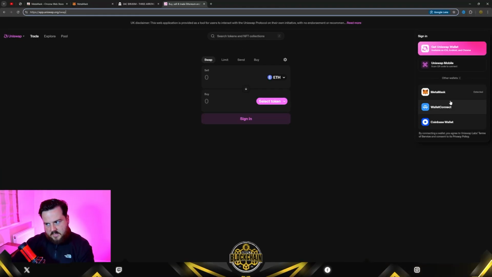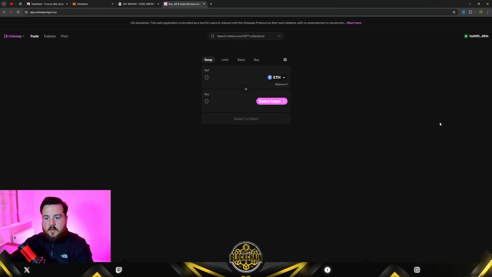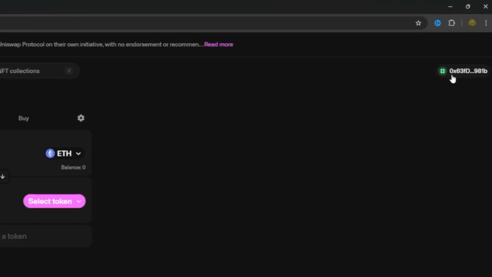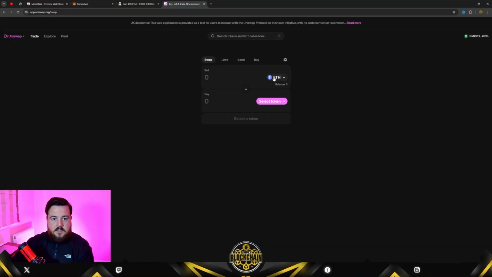I know that this is safe, so I'm going to go connect to MetaMask, and then I want to connect my meme account. So if we go next, I want to confirm, and that is just going to connect my MetaMask to this website. And as you can see now, 0x63FD. So that is it. So we are now connected to Uniswap.